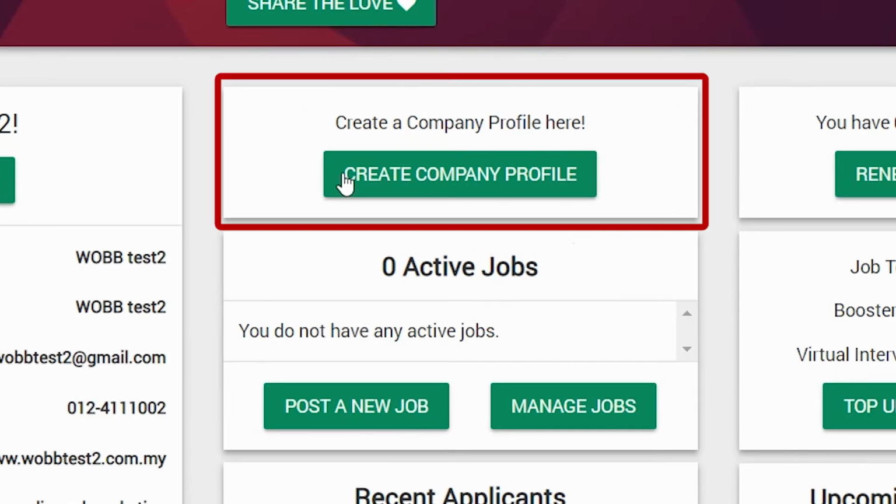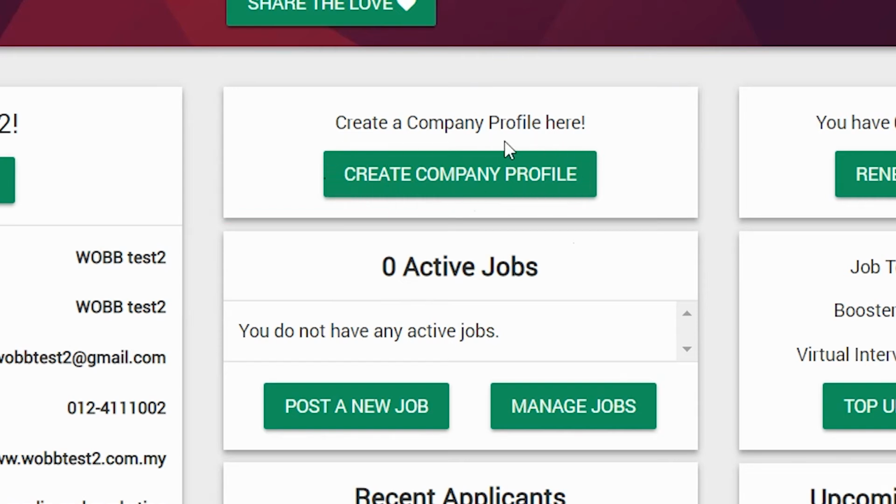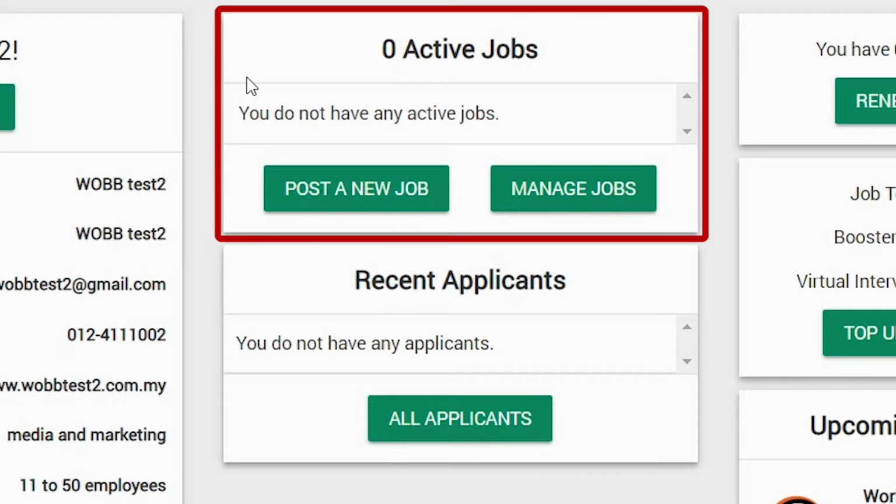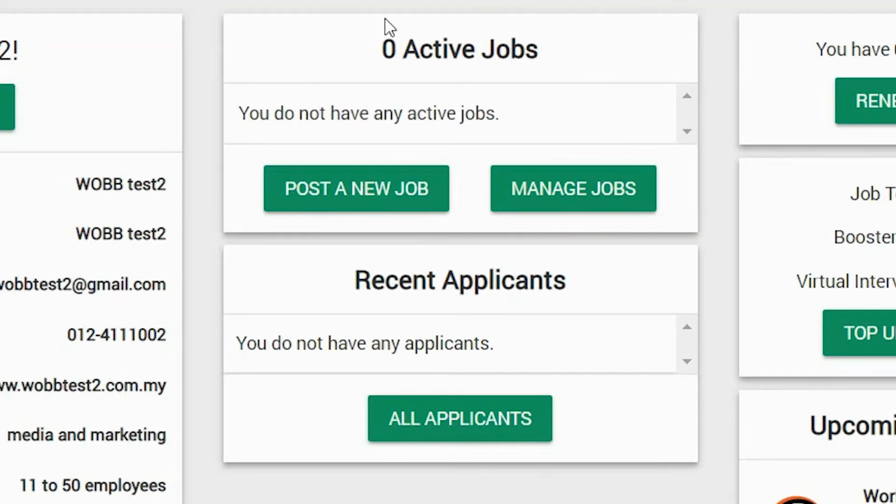Moving to the right, you'll be able to see a Create Company Profile box. This box is only visible to new employers who have not created a company profile before. Right underneath the Create Company Profile box is your Active Jobs box. This box allows you to post a new job, manage your job, and edit your job.